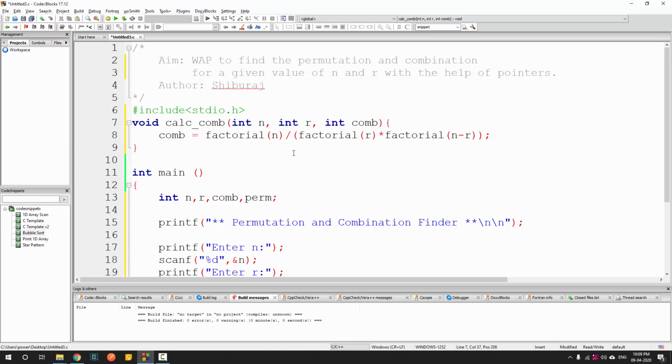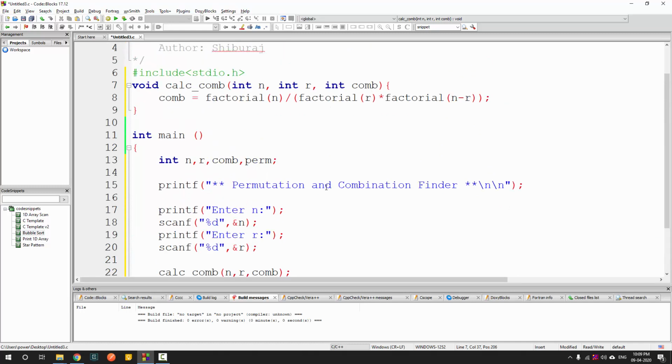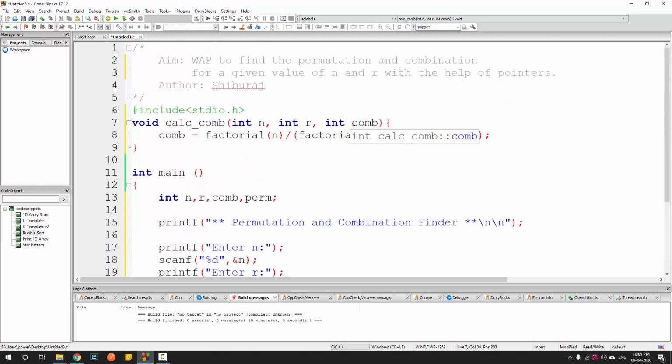Now in that case, what we can do is send this comb using pointers rather than using value. So instead of passing the value over here, I'm going to pass the address. To do that, you just have to convert the third variable into a pointer. To convert this variable into a pointer, all you have to do is add a star in between them, right? So now this becomes a pointer, and the problem with a pointer is it can store only an address, right?